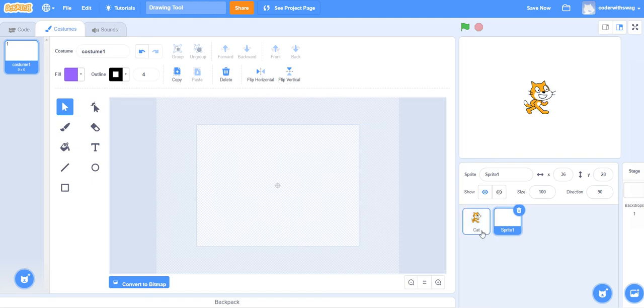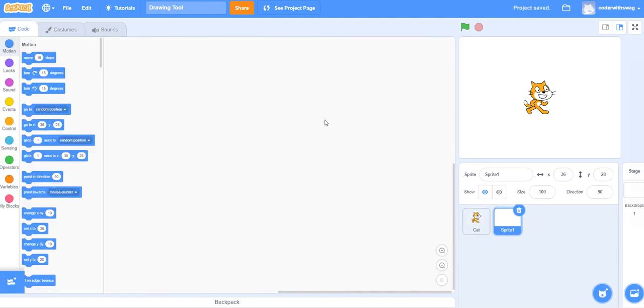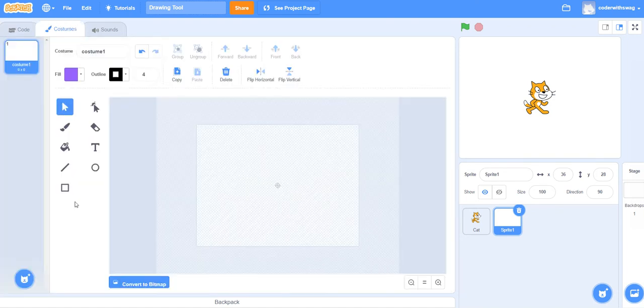Like code the cat sprite, for example. So you can just go into the code category, drag and drop blocks, and make it do what you want it to do. But in order for it to do that, we have to create it first. So, like I said before, you have many tools at your disposal to create your sprite. So in today's video, I'll be going over the different tools and what they do in order to help you understand how to make your sprite.